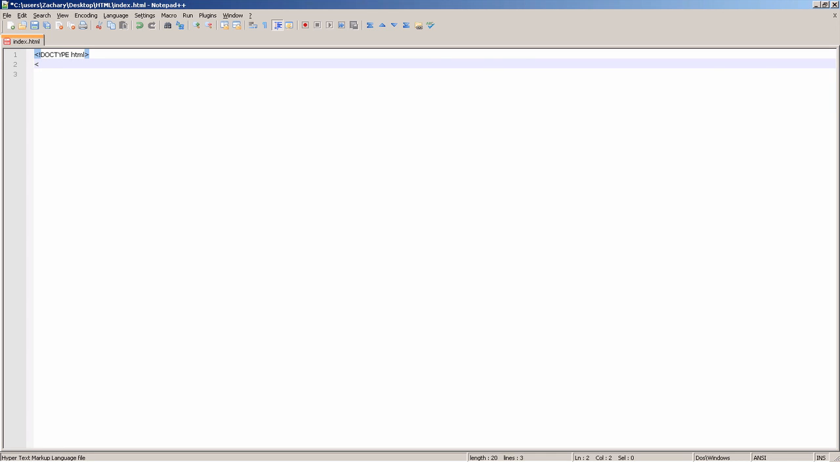So what doctype HTML does is it tells the browser that it's an HTML website.